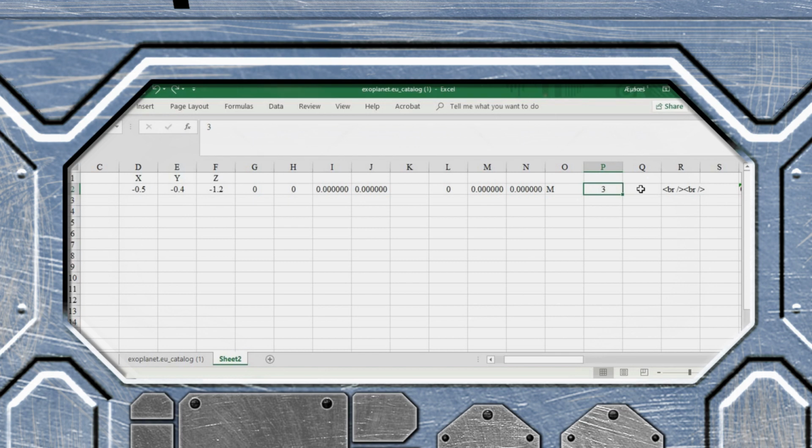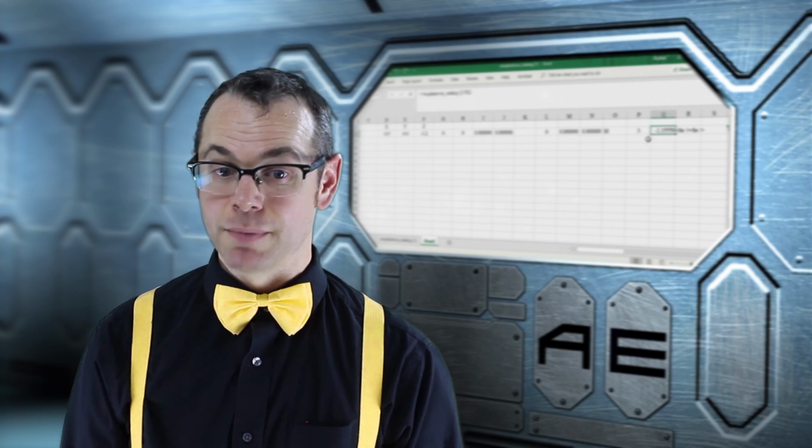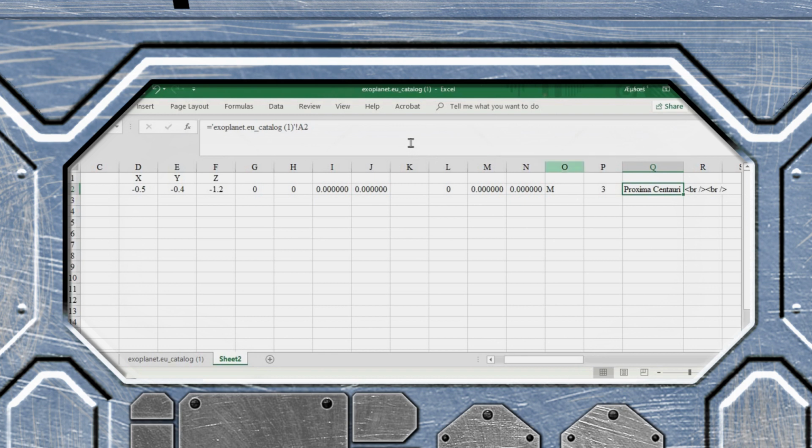You can leave that blank, or you can just put 3, which represents the main sequence class. Many of these stars are main sequence stars anyway. Q is the star name. You should do the same relative reference technique that I showed you.